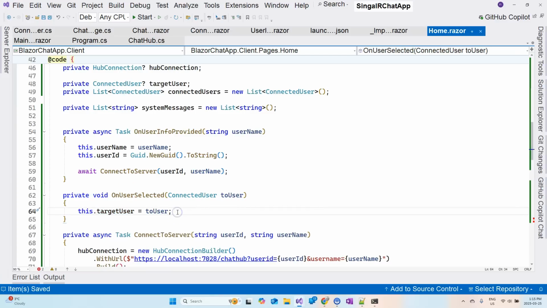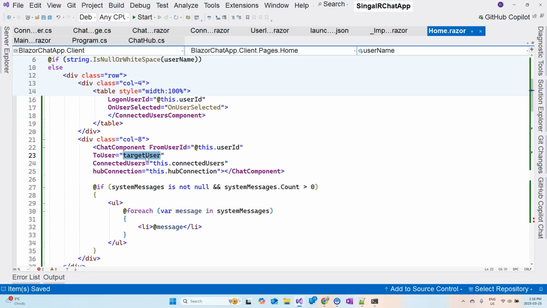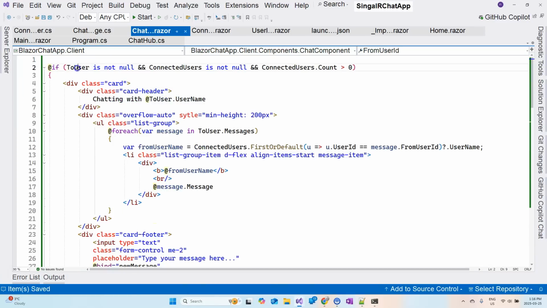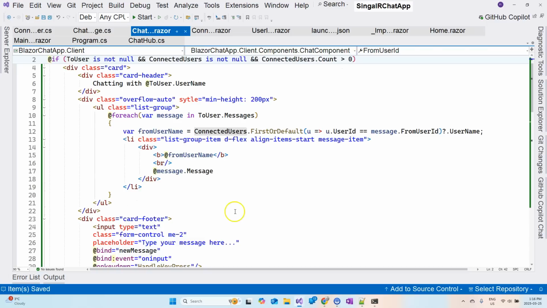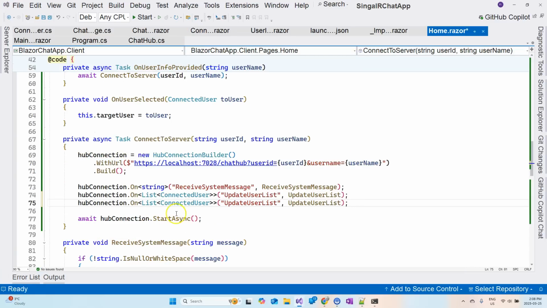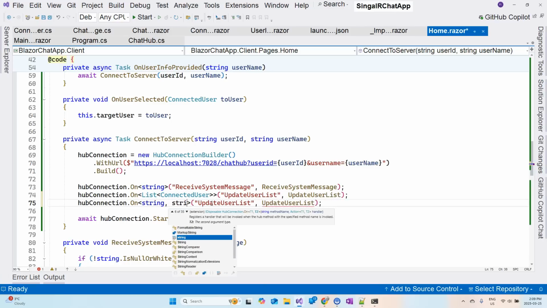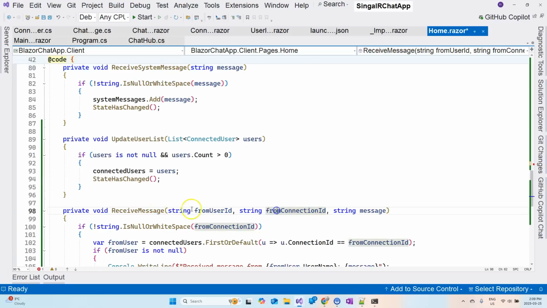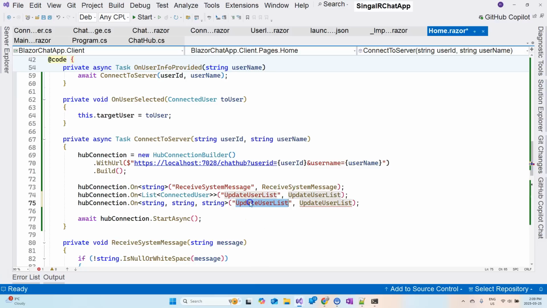Now once I have this, target user is going to be passed to the chat component, right? And then if we go into the chat component, you can see that if the to user, which is the target user, is not null, and we do have the connected users, then it's going to display everything. We didn't register this method yet. Over here, we're going to have receive message. So this one takes 3 parameters, I believe. Okay, and come over here. Yes, 3 parameters. 1, 2, 3. All of them are strings. Okay, so now I think we're good.